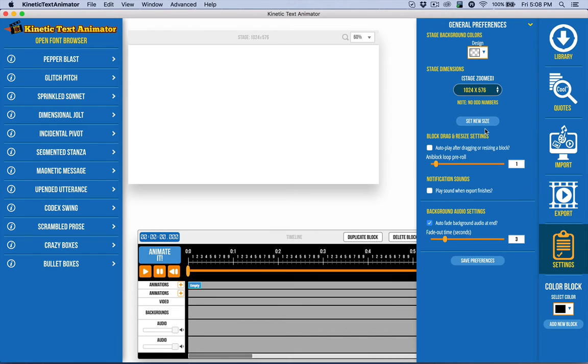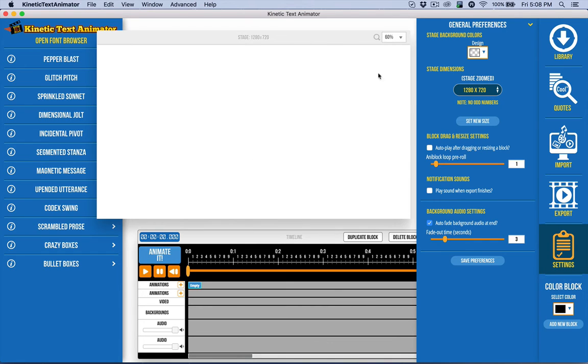Now one of the things I can do is save preferences so that these settings will come back on when I open up Kinetic Text Animator again. So let's say that I'm always creating videos at 1280 by 720. I can go ahead and save that preferences right there. I need to set the stage size and then do that.